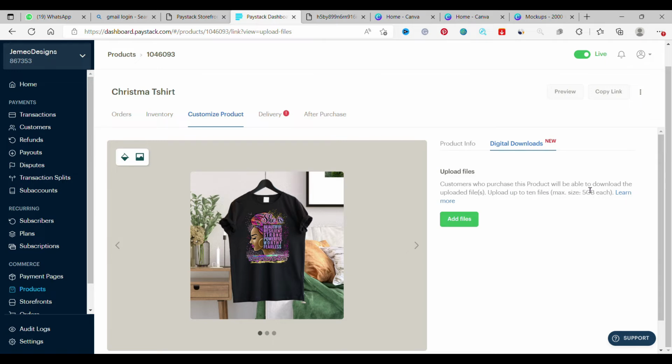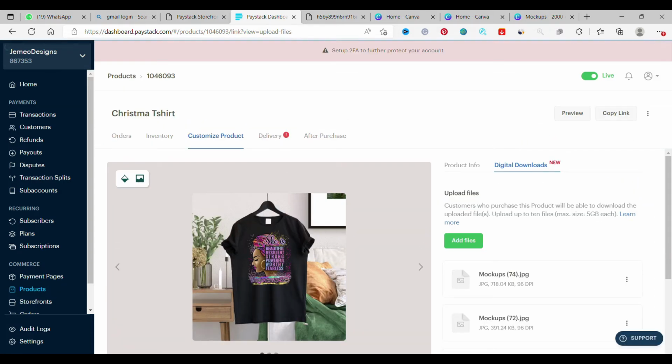When you click on add new after clicking on digital downloads, it will bring you to your gallery. Then you can select some pictures or anything you want your customer to see after purchasing. And now the next one is delivery. Yes, delivery is very, very important.